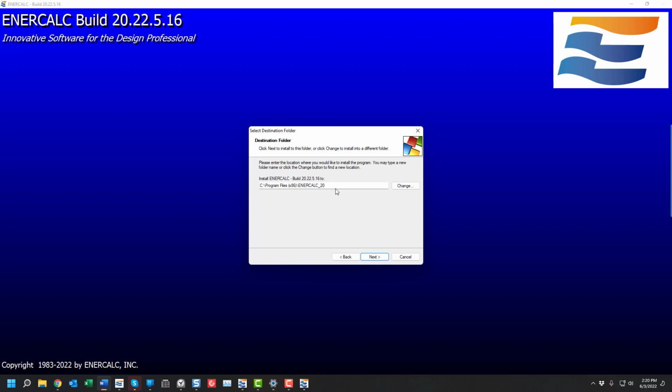We recommend that you keep these at their default values. The first one is just indicating where the executable file and its support files will be located. Then there's a default location for all project files that you create. Then there's a default location for the installation of the databases that come with the program. And finally, there's the default name for the program item that will be created in the start menu.